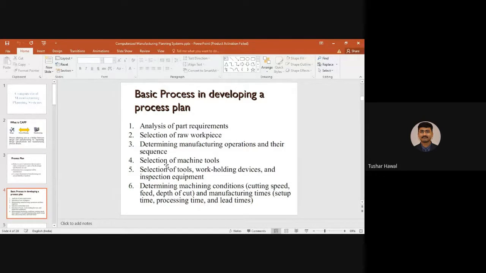the order may be for a batch, so you cannot purchase a new machine only for that batch. Most of the time the vendors give the work out as subcontracting. A small part of the machining they get done from outside, wherever the machining facility is available, and then they continue with their further process. So determining or selection of the machine tools is the next part of the process plan.